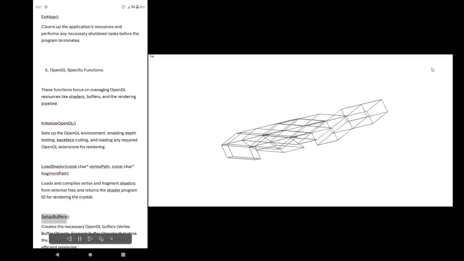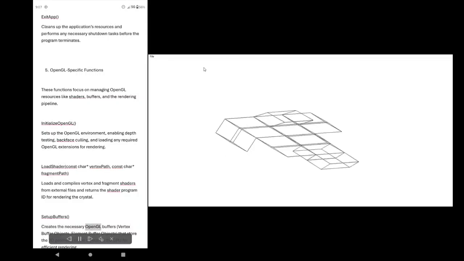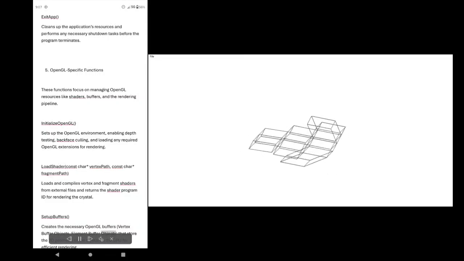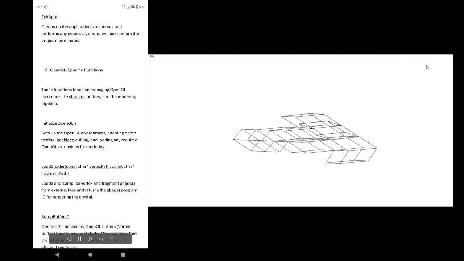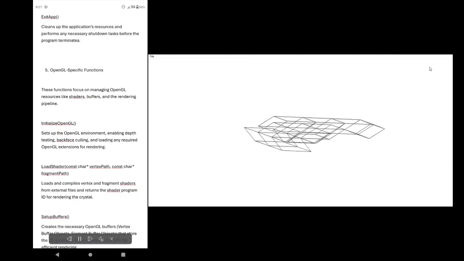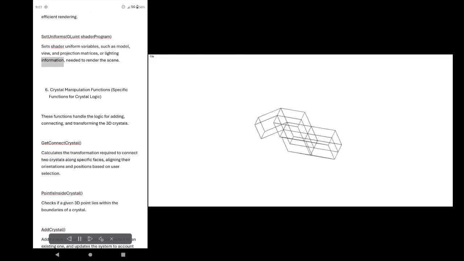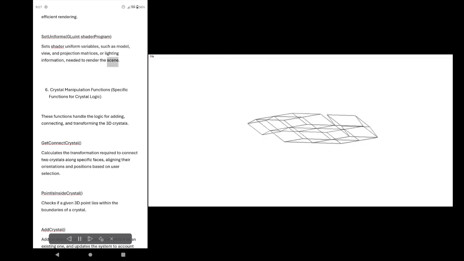Setup buffers. Creates the necessary OpenGL buffers, vertex buffer objects, element buffer objects, that store the 3D geometry of the crystal on the GPU for efficient rendering. Set uniforms, Geoluent shader program. Sets shader uniform variables such as model, view, and projection matrices, or lighting information, needed to render the scene.